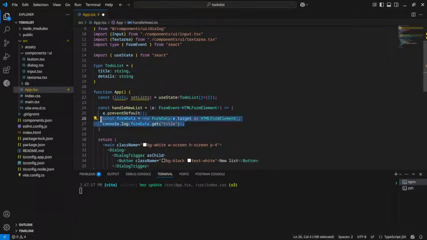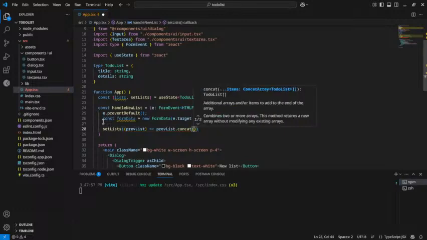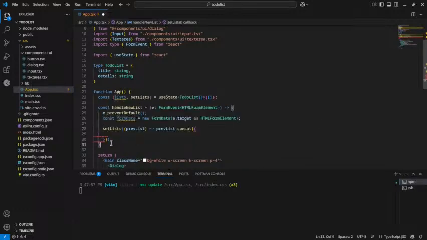So now let me add a new list to the to-do list. The way I do that is I do set lists. I take the previous value of the list using this function syntax, previous list, and then I return previous list dot concatenate a new list, a new object, and this object is of type to-do list.